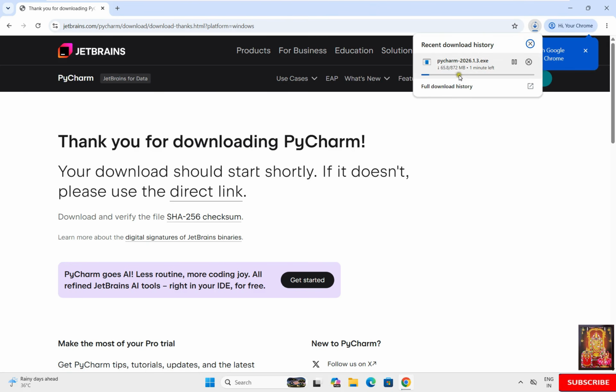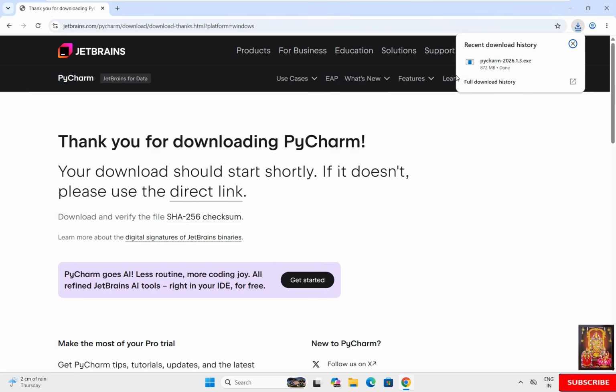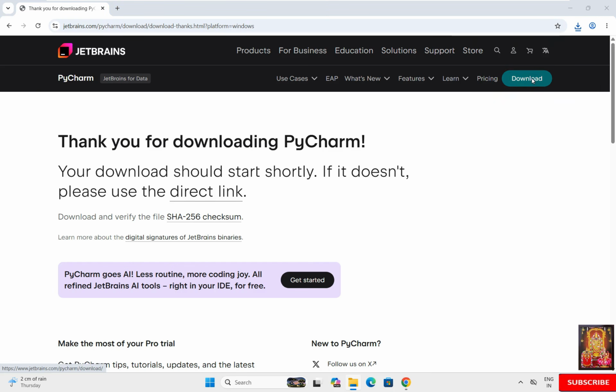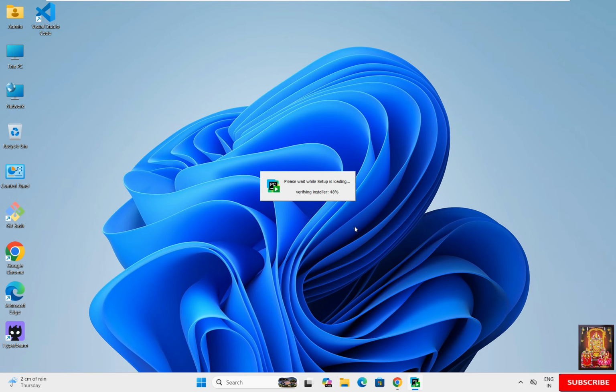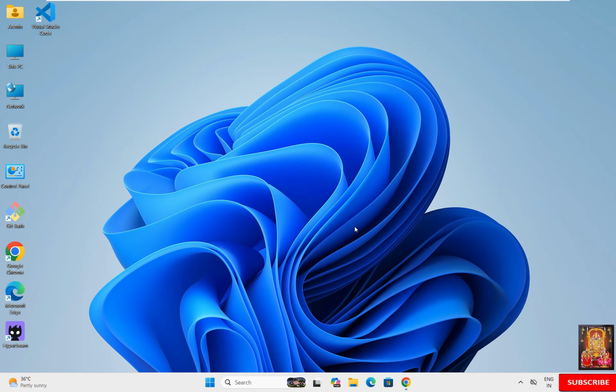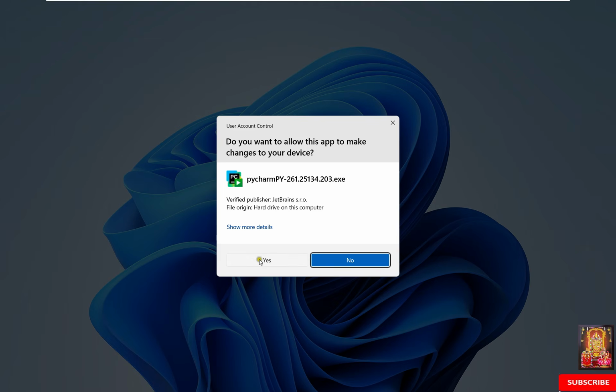Now the downloading has started. It is an 872 MB setup file. Now the downloading is completed. Let's right click on it. Click open. Minimize web browser. Click yes.